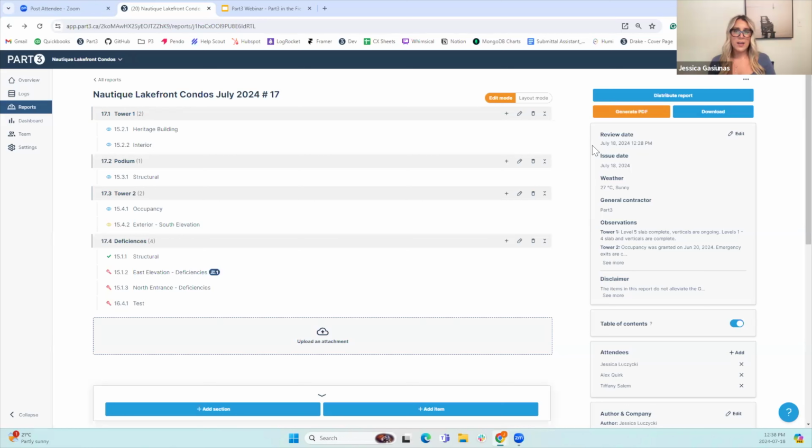Do we have the option to add a cover page for different engineering companies to the report?